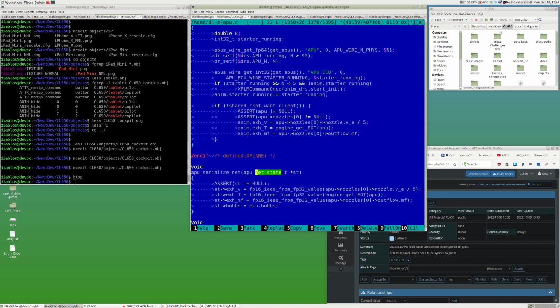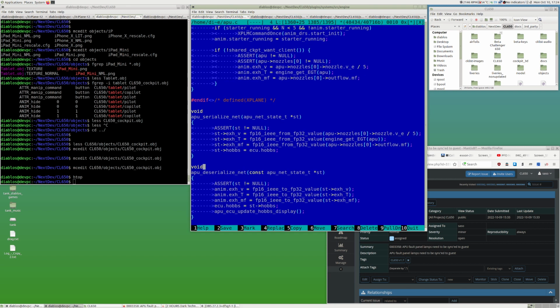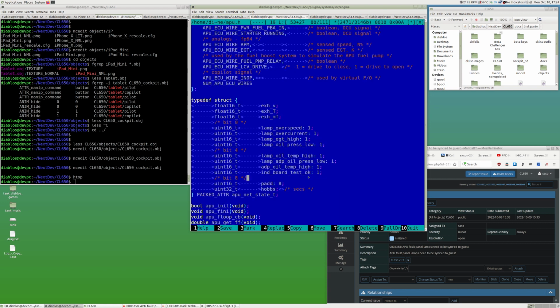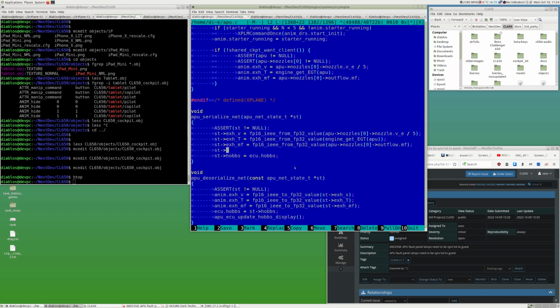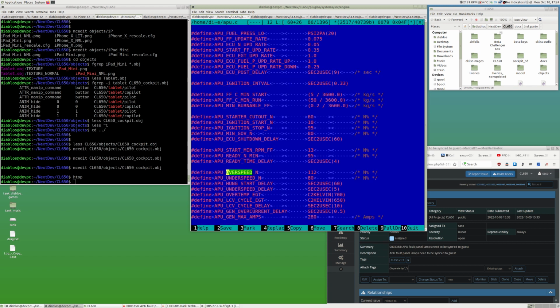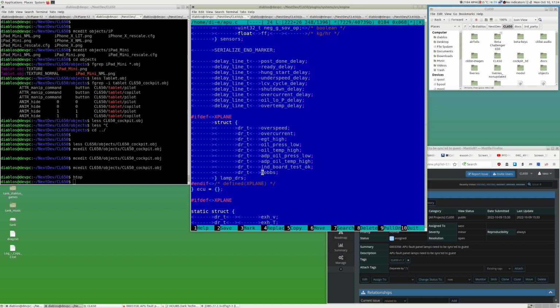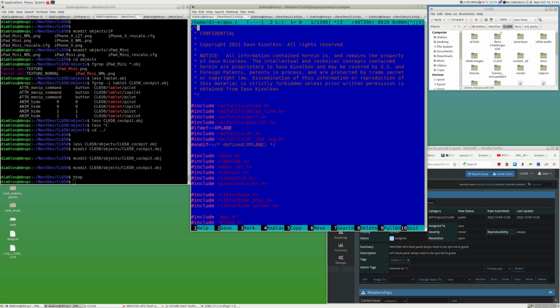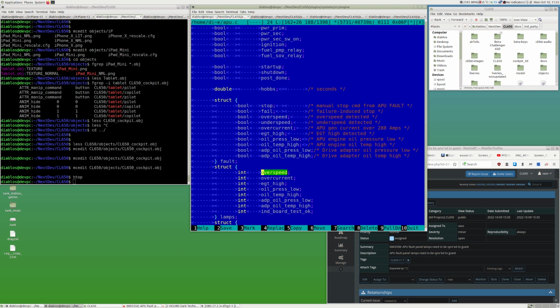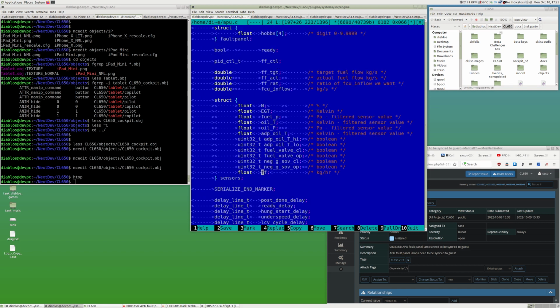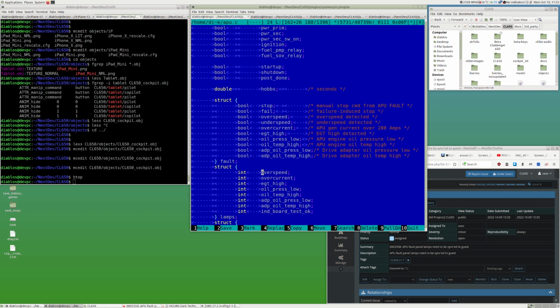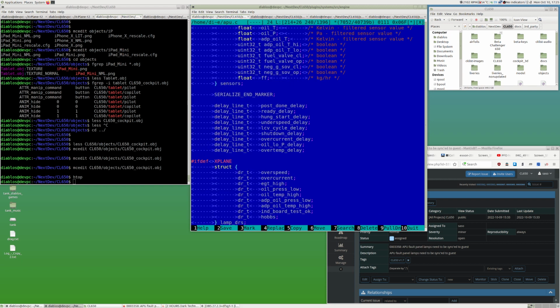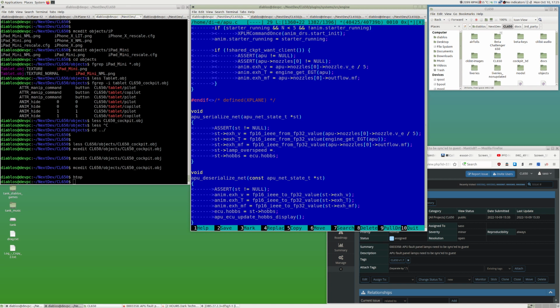That state. So we'll serialize and deserialize, and that'll be done. ST is over speed. So that is in the ECU data structure. And not the faults, it'll be in their lamps. Yep. ECU lamps over speed.